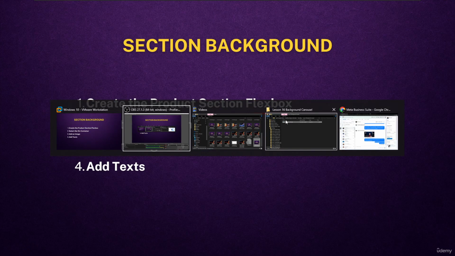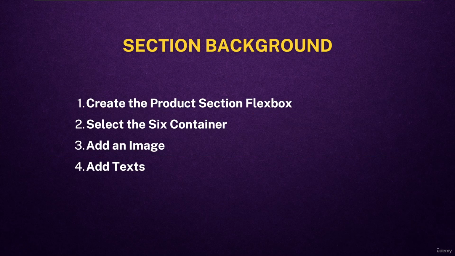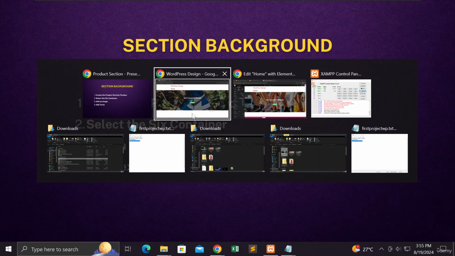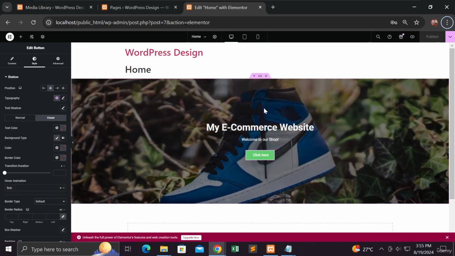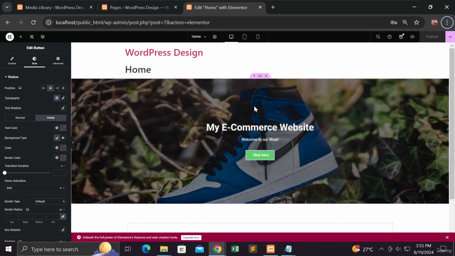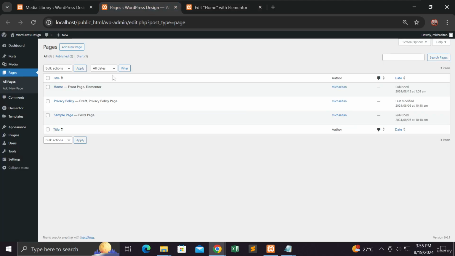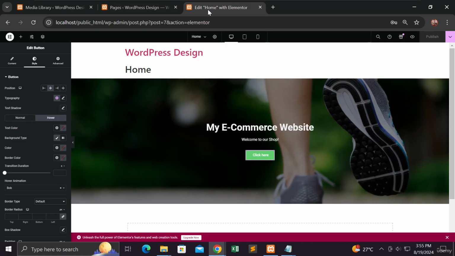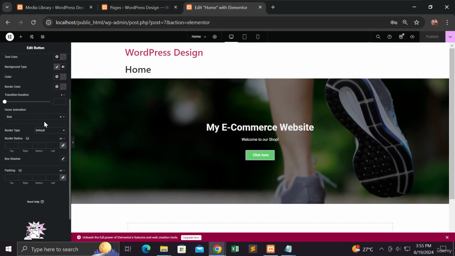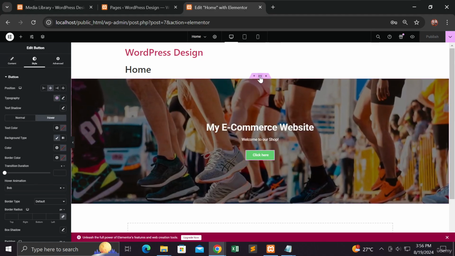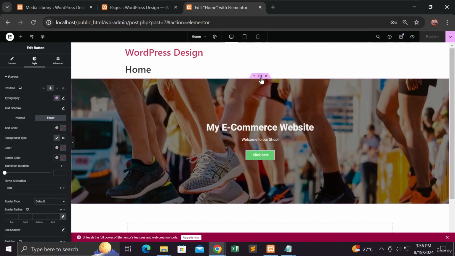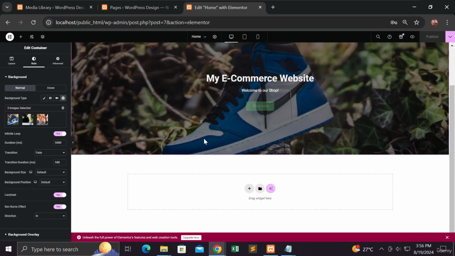Okay, so I'm going to proceed to my editor. We are editing the same website using Elementor, and I'm still on the home page. As you can see, I'm still on the home page, and the same settings you can check. So I'm going to select first this section.